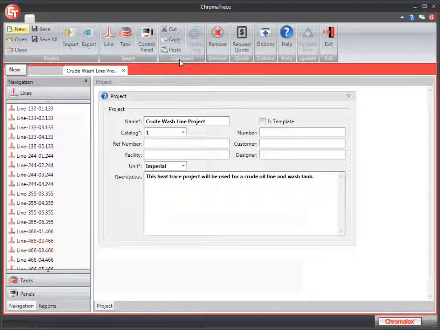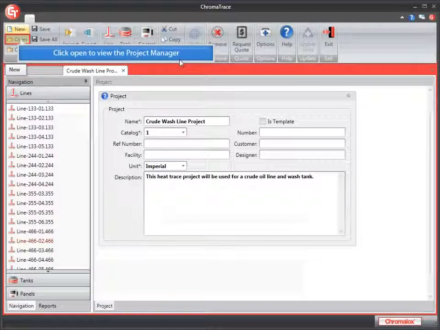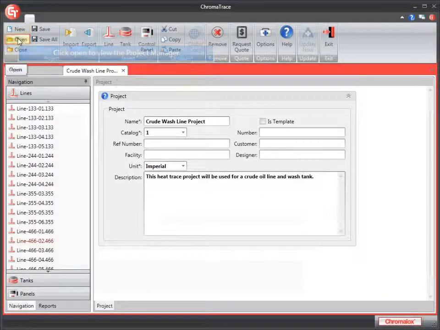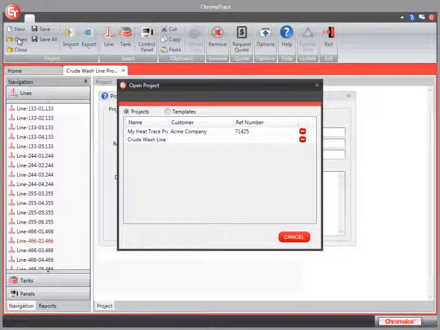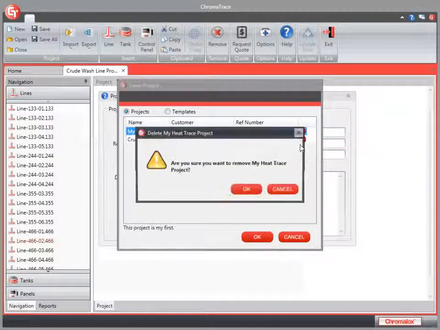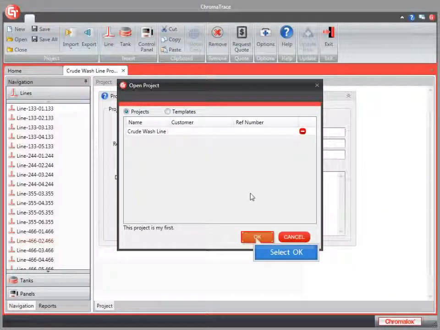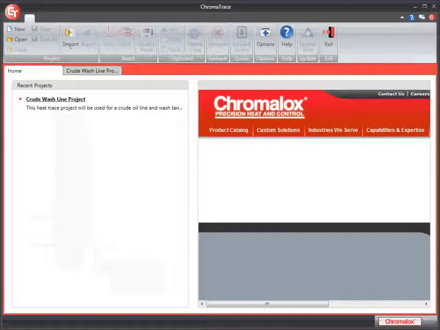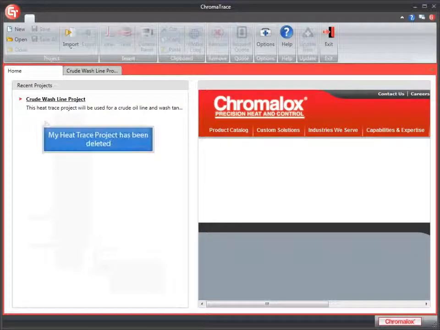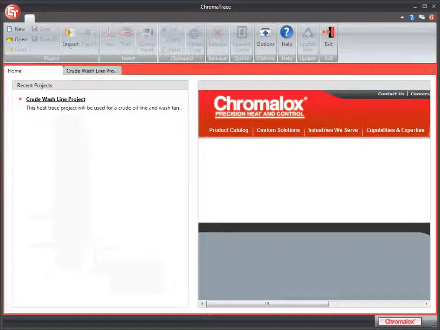To delete a project, you have to open the Project Manager. Click the Open tool on the toolbar. The Project Manager is the only place that I can delete a project. To the right of the project, I need to click the minus sign icon to delete the project. A window pops up asking me to confirm that I want to delete my project so I don't accidentally delete one of my projects. I'll click the OK button confirming that I do in fact want to delete my project. Close out my Project Manager, and I see that my heat trace project is no longer in the recent projects list. I have deleted that project.